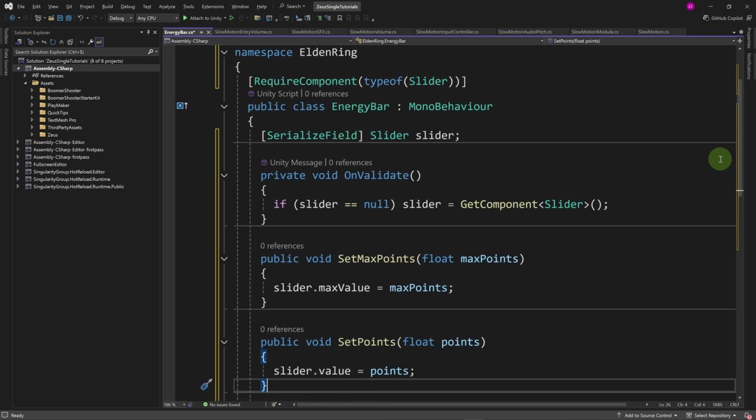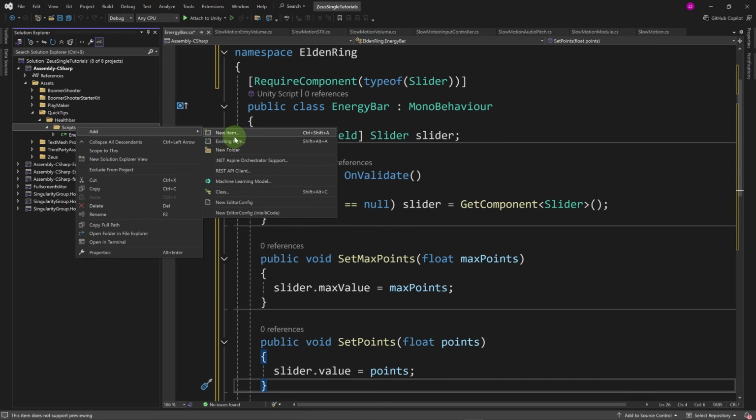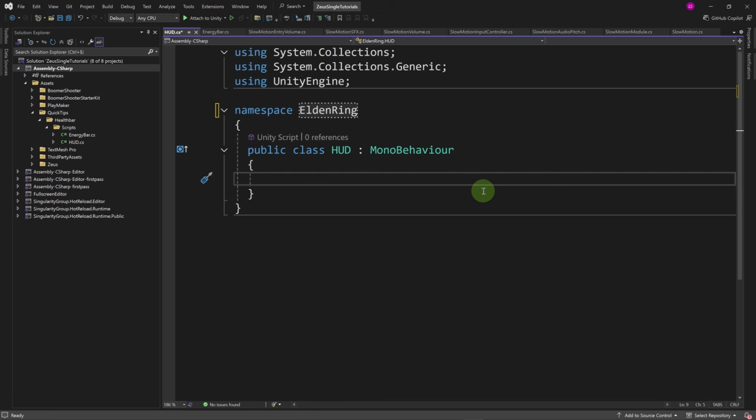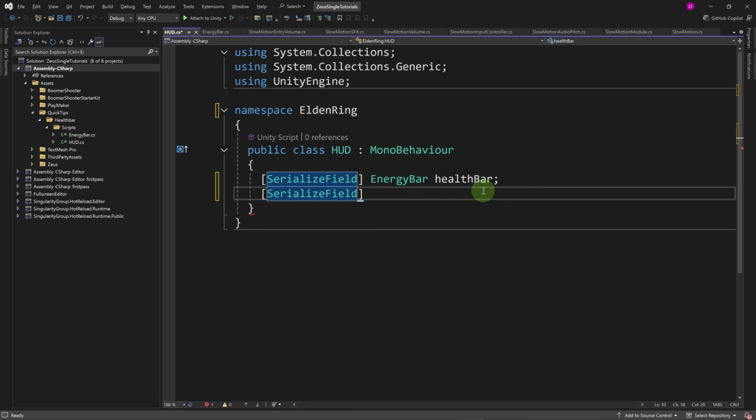Let's create another script that will control this energy bar. In fact, this script could be a placeholder for a player UI script or a heads up display script. Let's just call it heads up display or HUD. We're going to have a reference to an energy bar for health and another energy bar for our stamina.